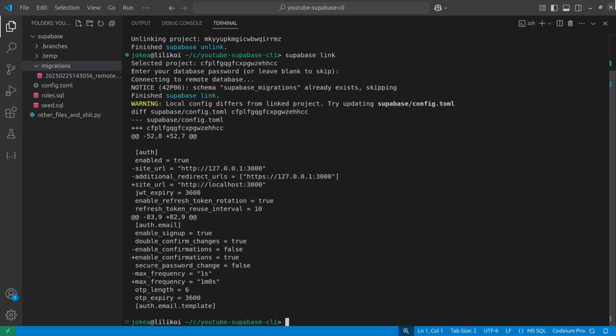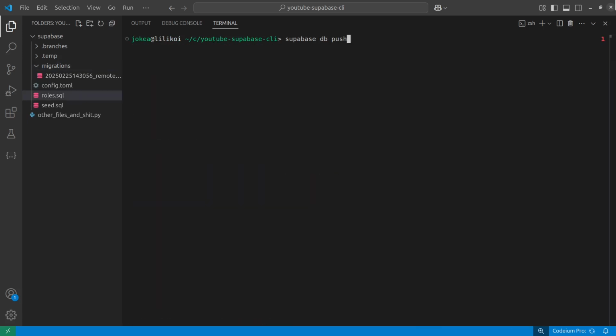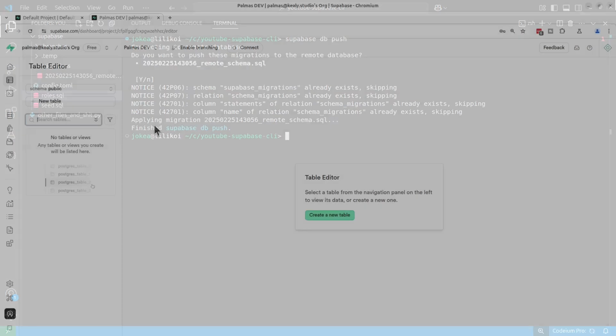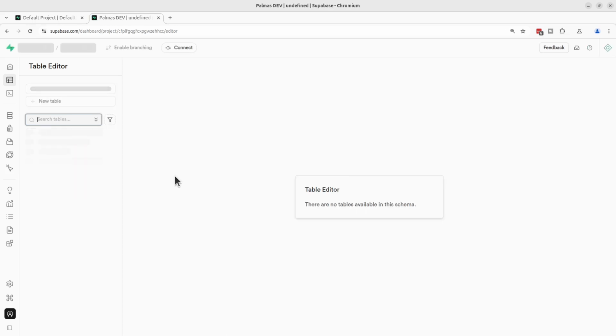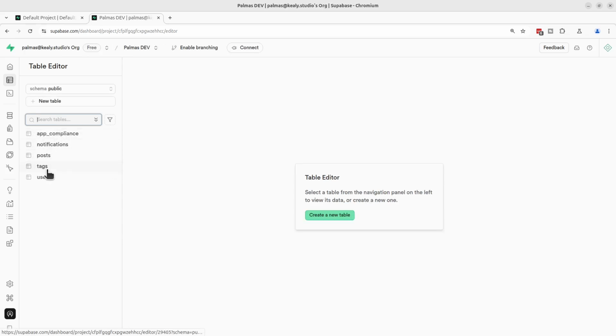Now we're linked to a fresh database in the cloud with no migrations applied to it. Supabase DB push will try to apply the migrations we have locally to the cloud instance. Sweet, so now we're in the dev database for this project, and I've just pushed the changes. So all I need to do is refresh, and then there are my tables.